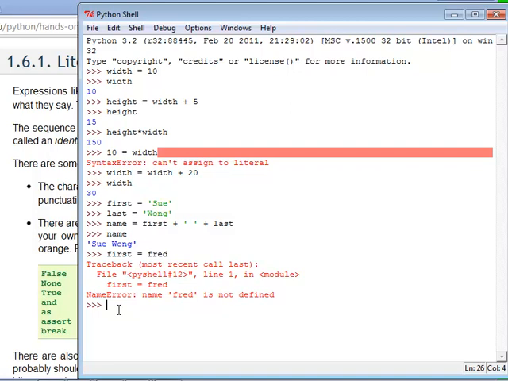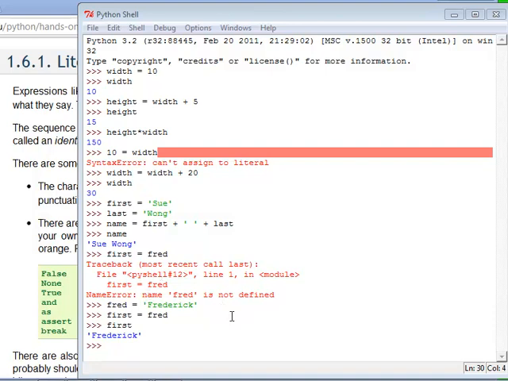If I then do something like saying, okay, so let's let Fred be equal to the string Frederick, then there's no problem with saying first, whoops, if I can spell it, equals Fred without quotes, because now it is an identifier associated with Frederick, and so first has become Frederick. It's very easy to forget quotes when you mean them, when you want to deal with an explicit string, and to include them when you really mean a variable. Be careful, you may get errors like this.